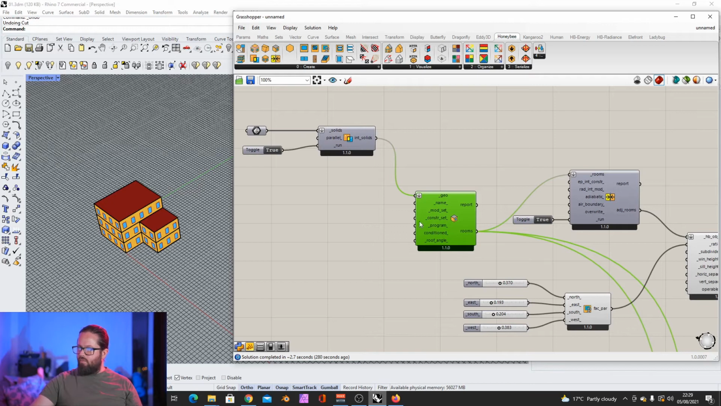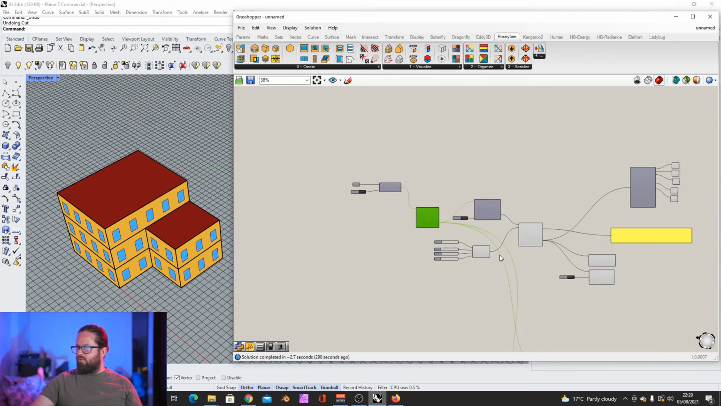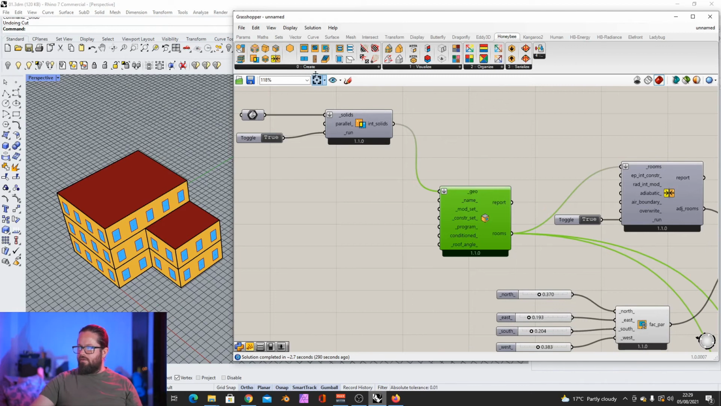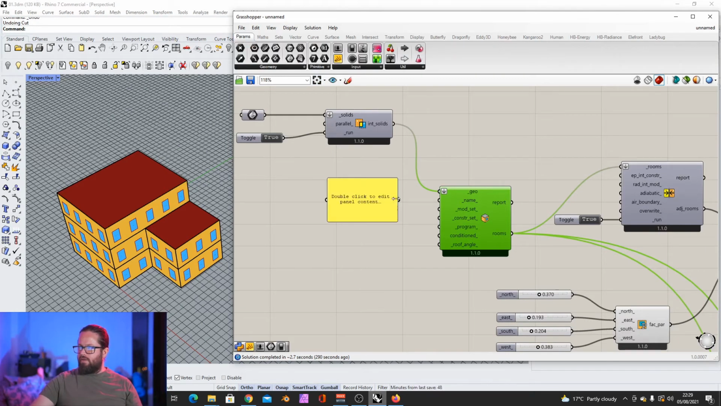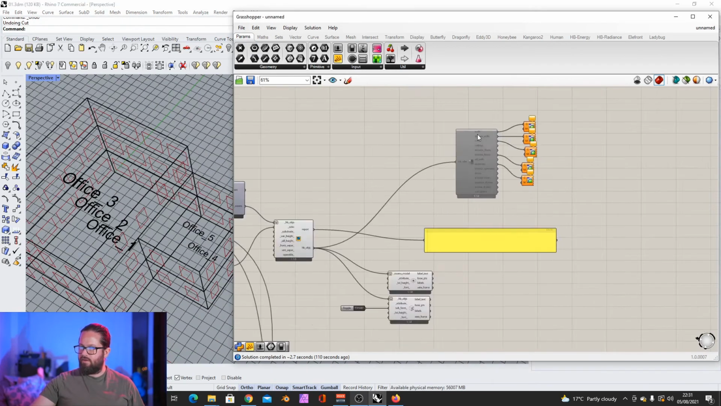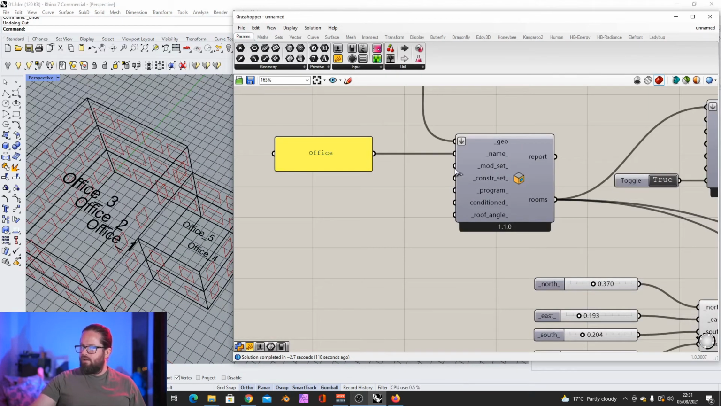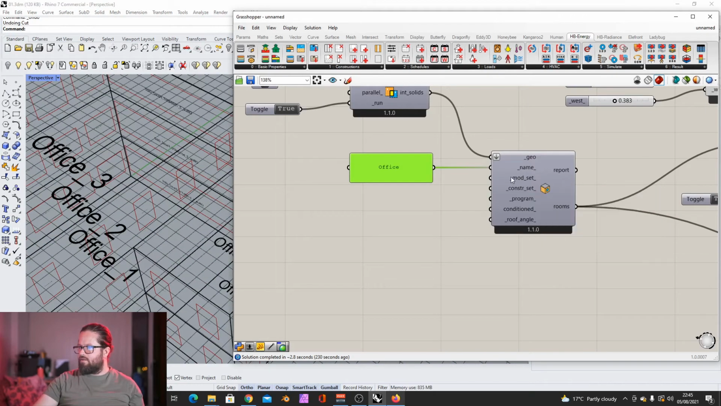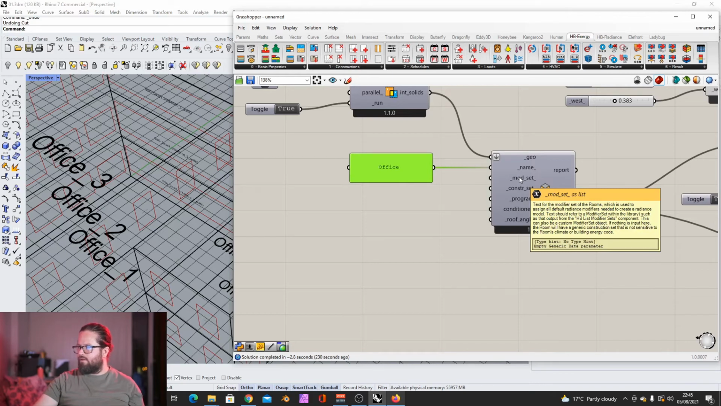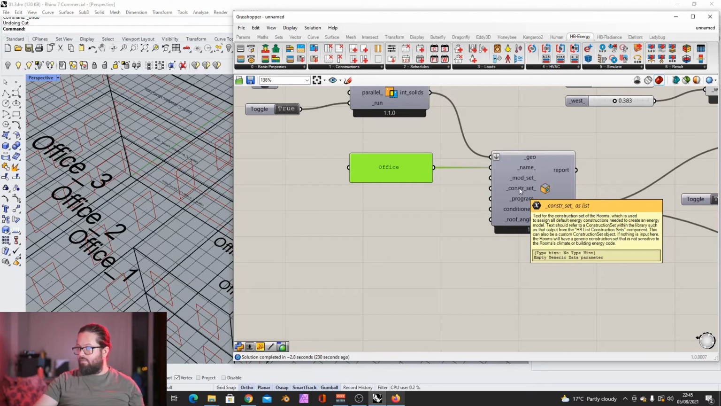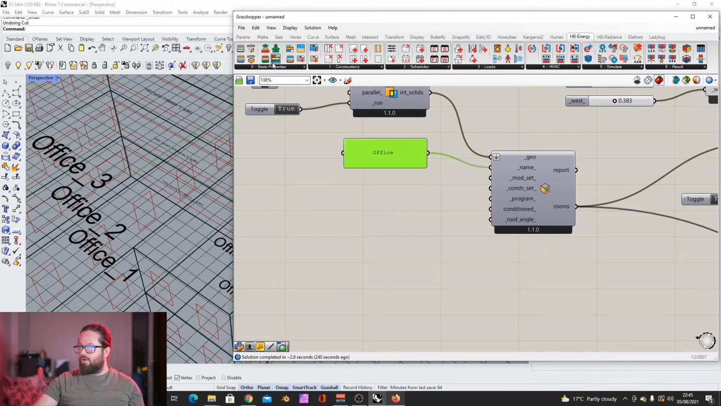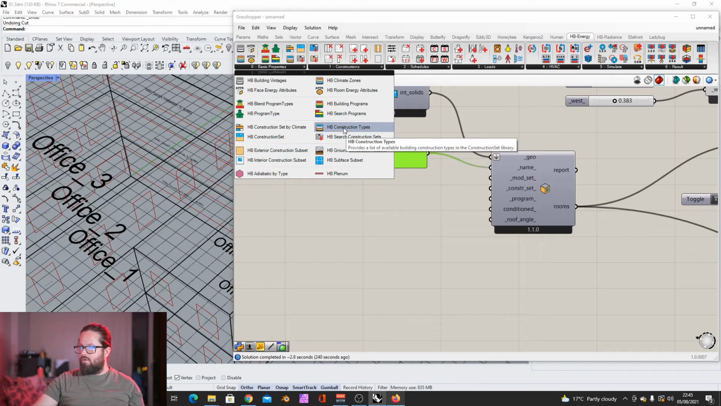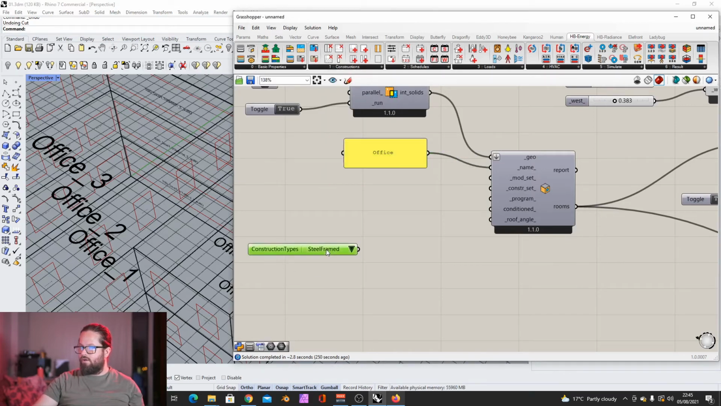More about rooms. You can, of course, give way more information to this model. For example, we can give it a name. Office. Now you can see it's also reflected automatically. What else can we add? Modifier set. This has something to do with Radiance. We can go through that another time. Construction set. This is basically how you can choose the construction set. There we would need to go through here.